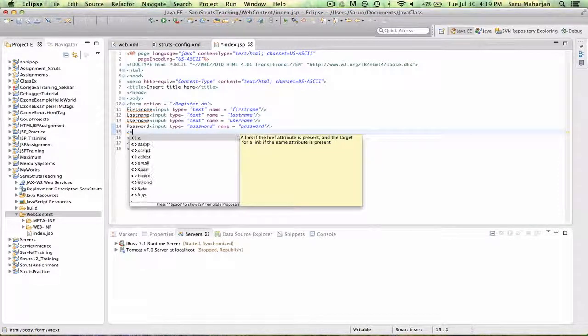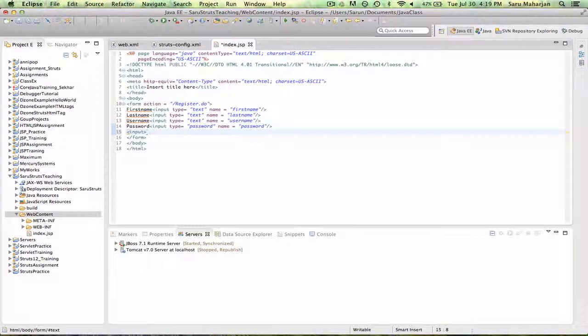What was the input? Input, type submit. Value equals submit, register. Whatever, it doesn't matter. Okay, register, since we're registering. So this guy is understanding, that means you understand.